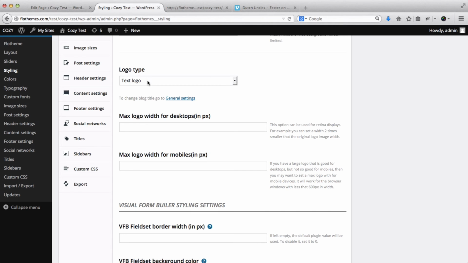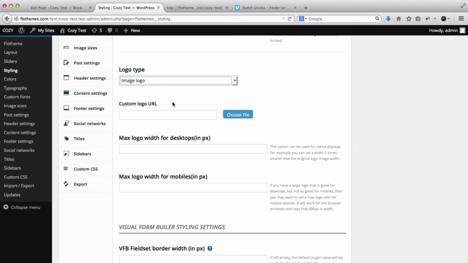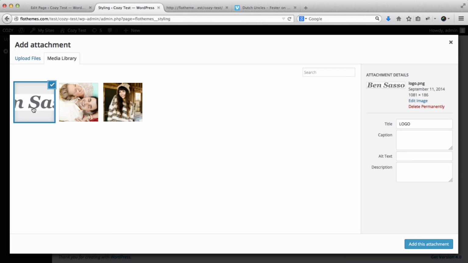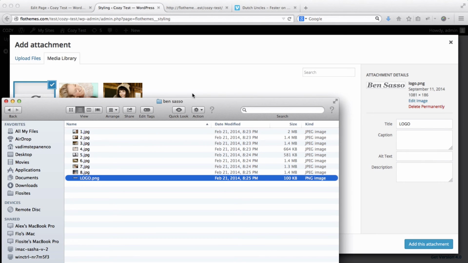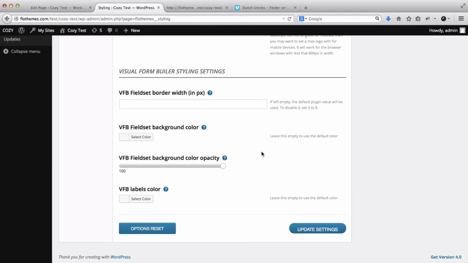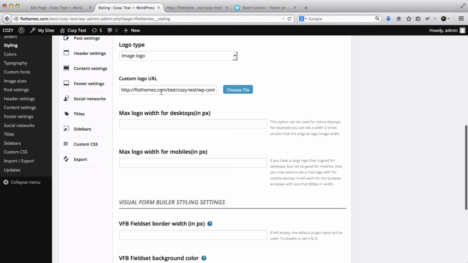But over here within the logo types, we can select either a text logo or an image logo. So we'll go ahead and select an image logo because that's what we're going to be uploading. Then you'll need to click on Choose Files. And then as you see here, I already have a pre-uploaded logo from my computer, but you can always just drag and drop the logo into this upload section. Click on Add this attachment, and your logo will be added over here.